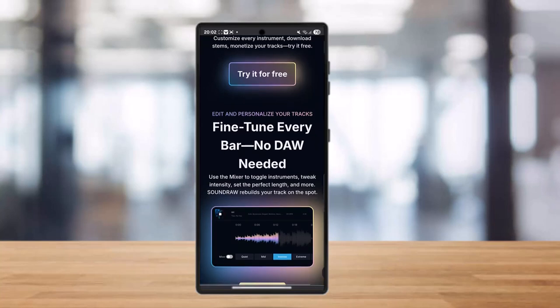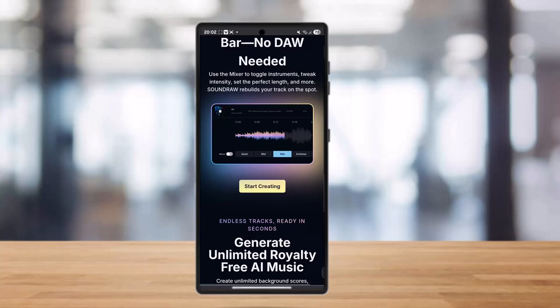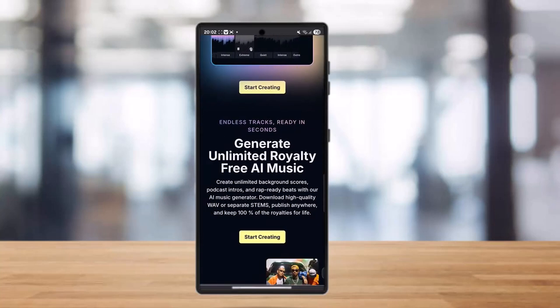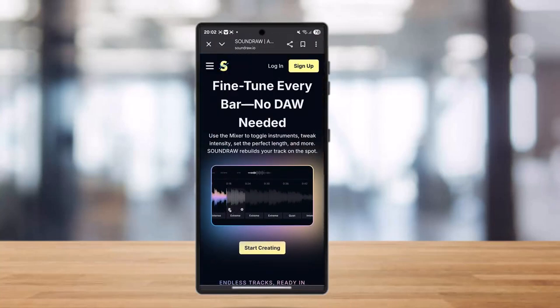Once this is done, choose your preferred track length, tempo, and genre, and then click the button to generate a list of songs based on your selections. After this, review the generated tracks to find a melody that you like as a starting point.